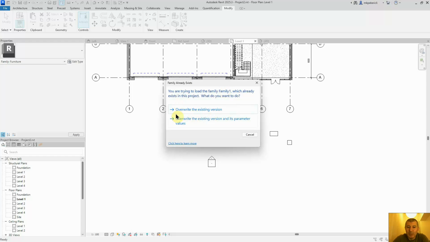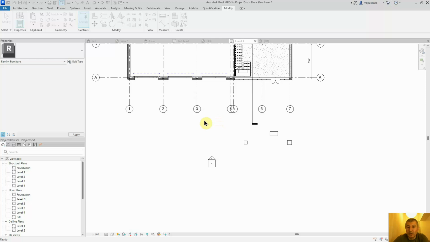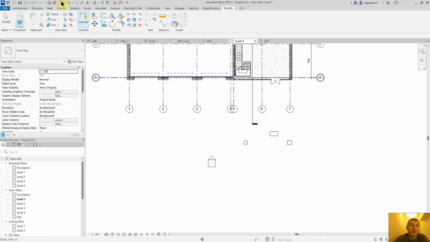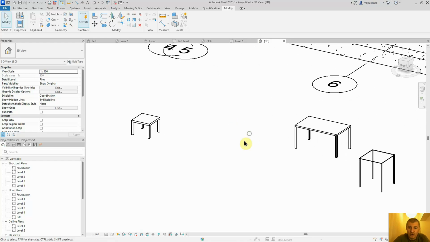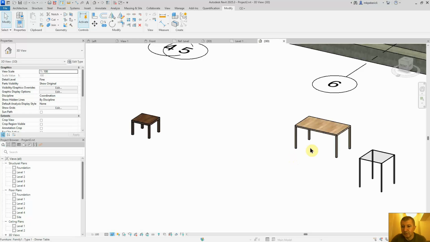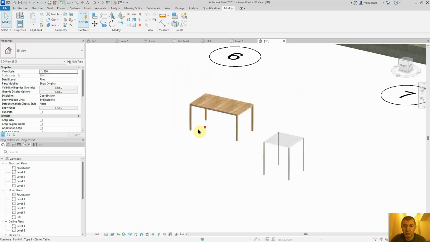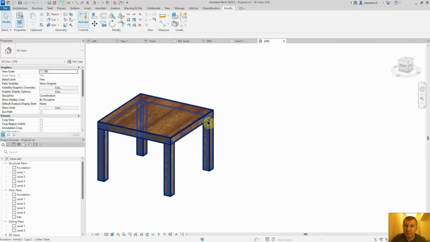It will ask me to overwrite the existing version or overwrite the existing version and its parameter values. This is the one that I choose because it will change the parameter values. And if I go to the 3D view, okay, like that, and if I choose realistic, okay, let's see if it's going to work. Oh, my computer is really pushing it hard. Yes, as you can see, glass is glass, wood is wood, and walnut is walnut.